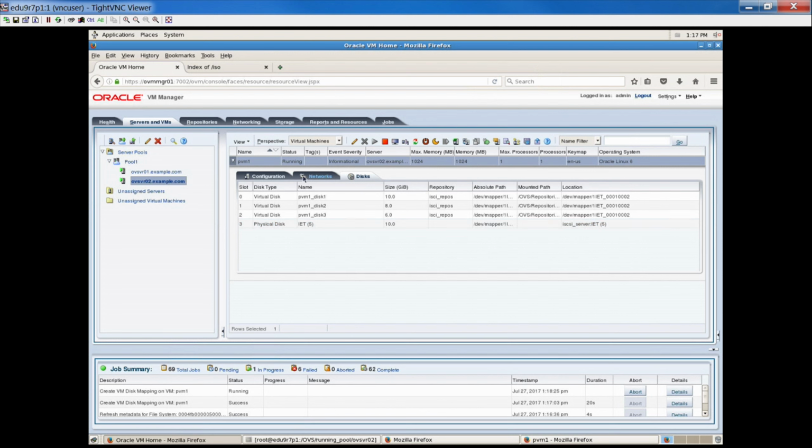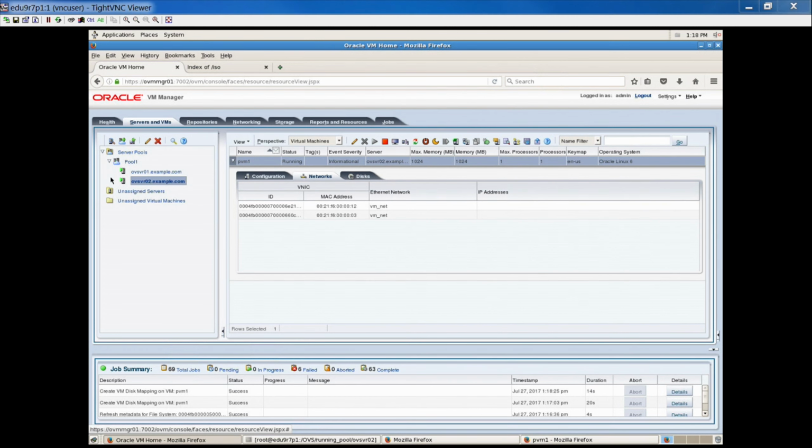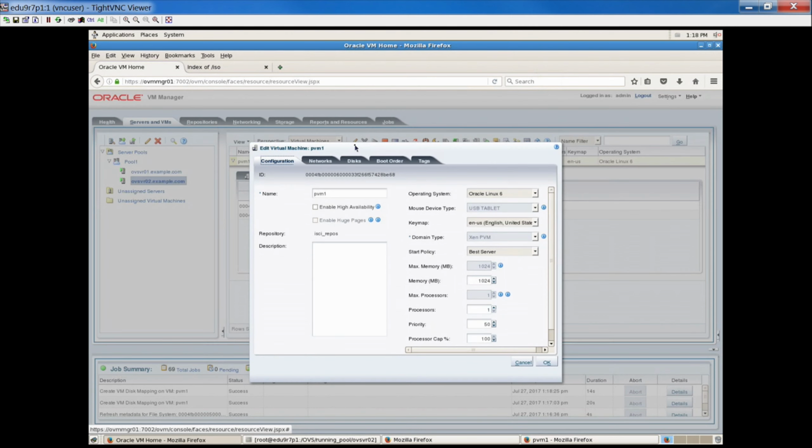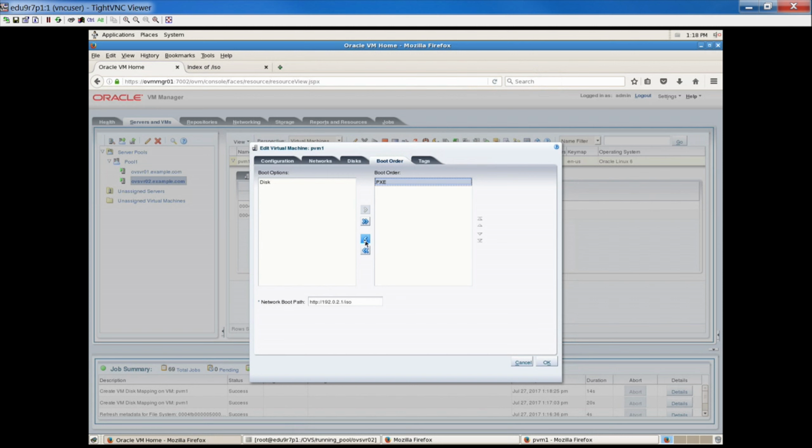Okay, you can check the networks. We have one additional VNIC. Okay, so let's edit the virtual machine again. Boot order. You have to remove this. Okay. So if you do so and you save, the next time that the virtual machine is restarted, not this time, the next time, it will boot from the first disk, okay.